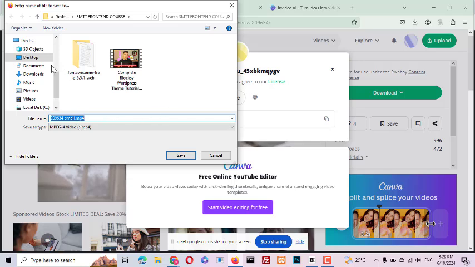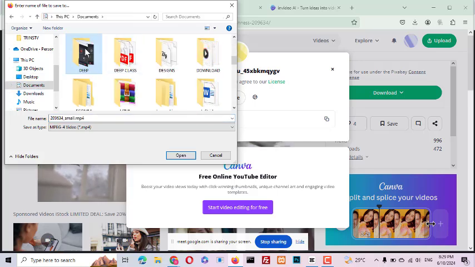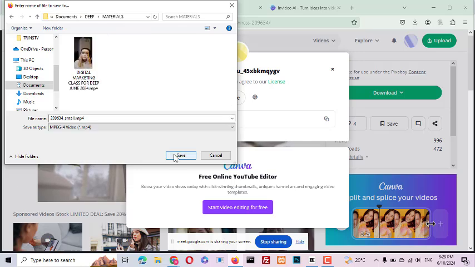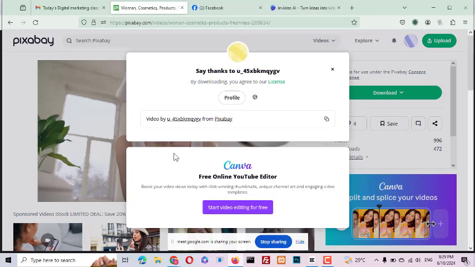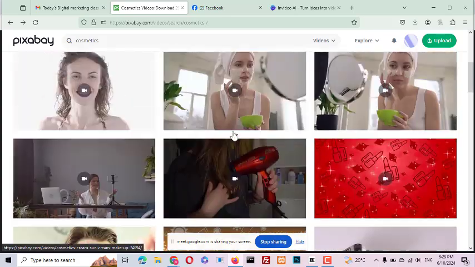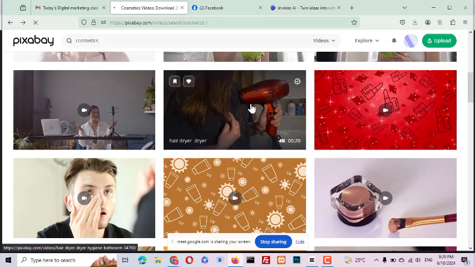So let me go to our folder. So we have one here. We can download another to make it two or 3, so that we can have more.